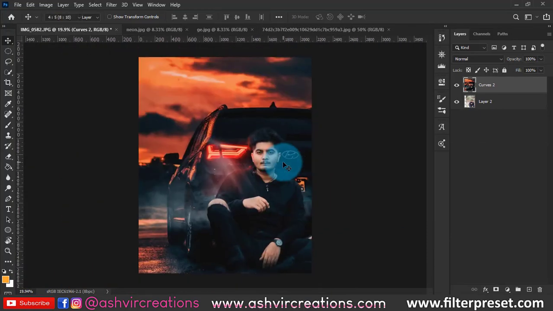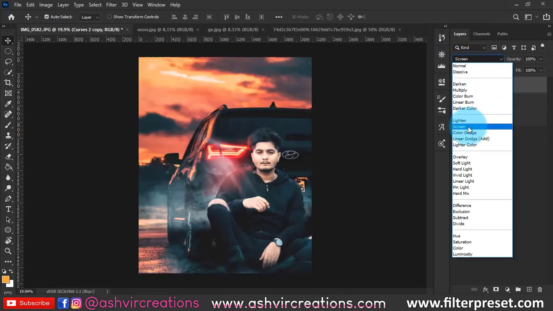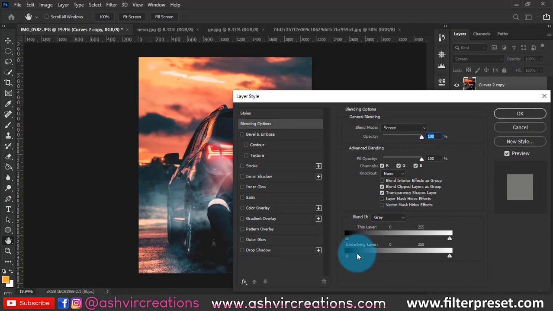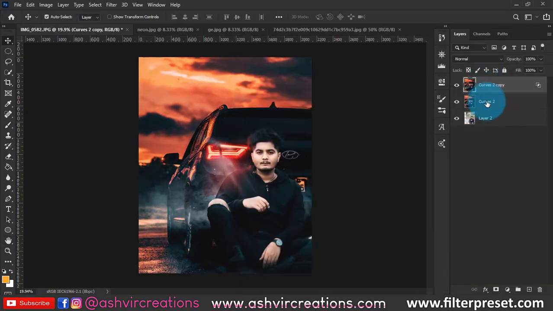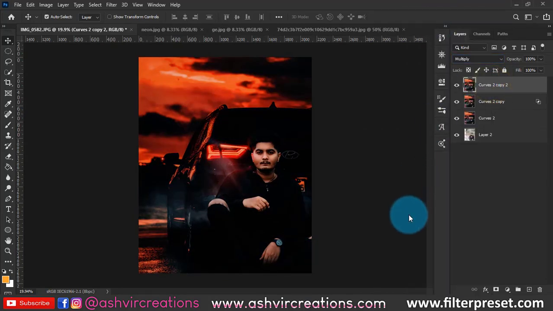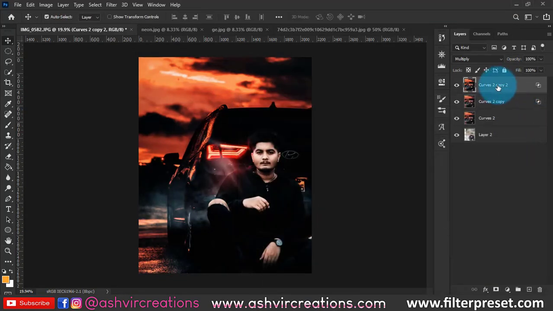Finally, the next thing remaining is dodging and burning, or adding highlights to the photo. So just duplicate the image, change the blending mode to screen, right click on it and select blending options. Press the Alt key on the keyboard and move one slider from left all the way to the right. Again, duplicate the layer, place it on top of all the layers, change the blending mode to multiply, select the blending options, and here press the Alt key and move the slider from right to left.